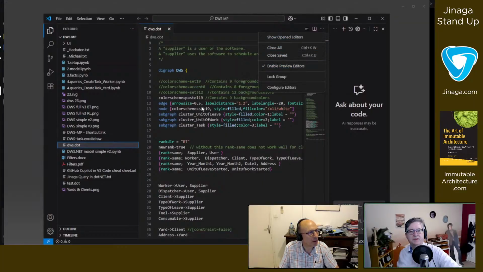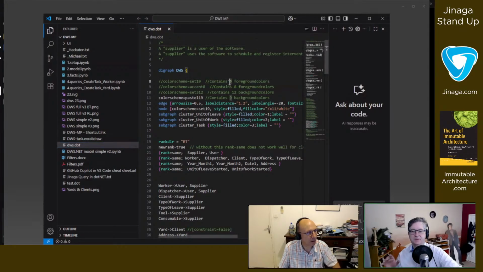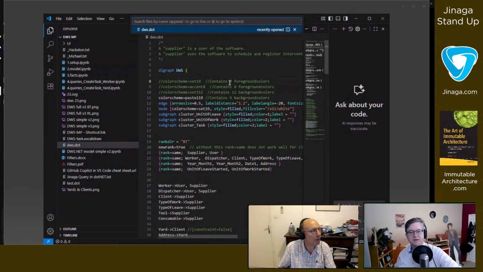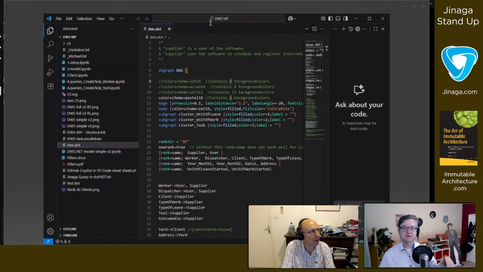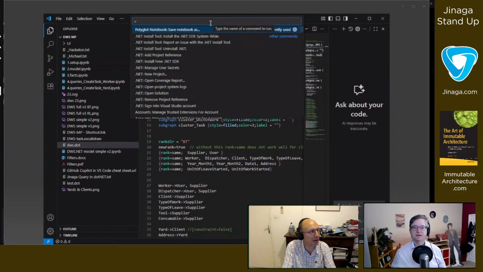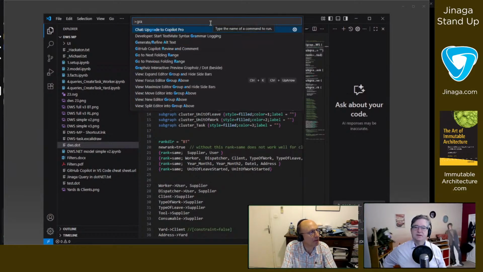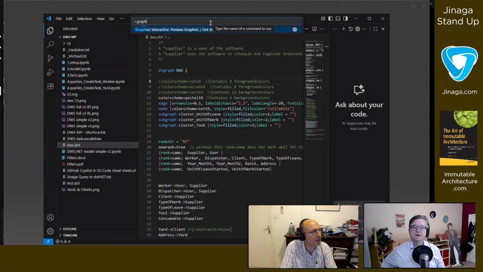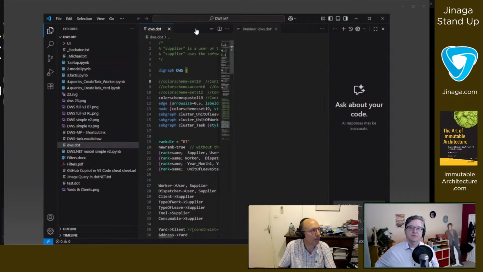Yeah, it might be in the command palette. So Control Shift P, and then you can start typing. Hit Control Shift P. Because right now I think you just hit Control P, so you're just seeing the files. Control Shift P will show the commands. So graph, interactive preview. There we go.